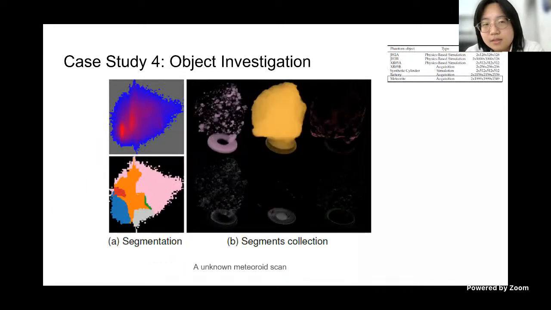In the very last case study, we show how our system can be used for object investigation. Here, this data is an unknown meteorite scan that the scientists would like to look at without actually opening it. So what they're looking for is metal, which corresponds to the upper left pink material in image B, and the rest are just different parts of the rock.